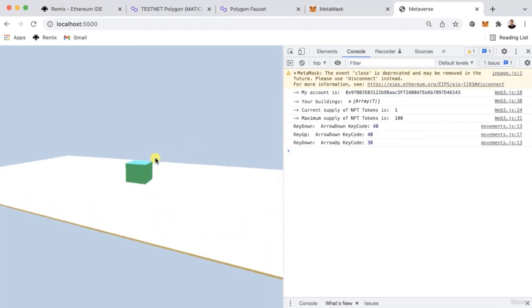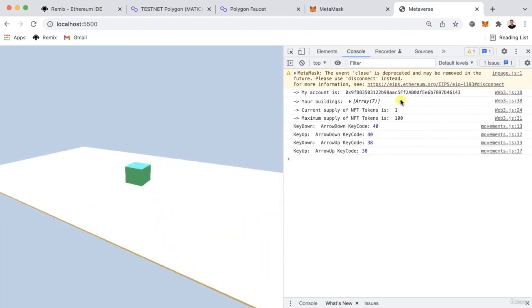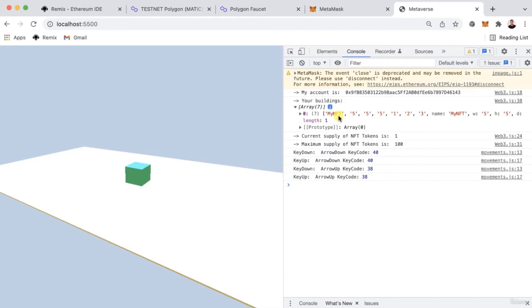We created that new token, and the current supply is 1. We see that there's up to 100, but there's currently 1. We see that the building, there's 1. It's called My NFT. We've got the coordinates and the sizes, and all of this is shown exactly in our console. So by now, we can see our NFT tokens in our Metaverse.